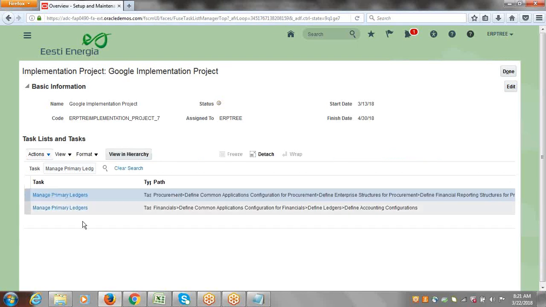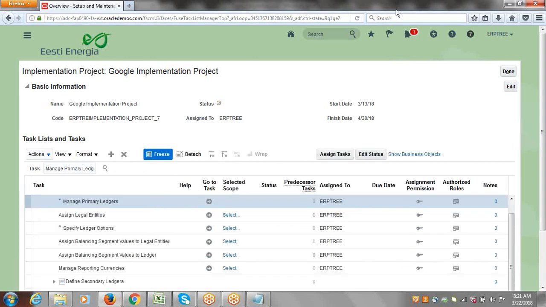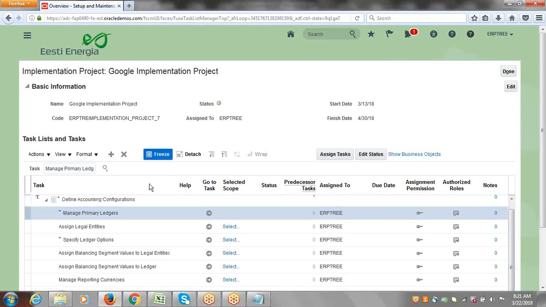The Manage Primary Ledgers task is available from these two offerings, Procurement and Financials. There are two different navigation paths available from the different offerings. Since we are working on Financials, always prefer to choose a task which is available from Financials. Click on Manage Primary Ledgers, and again it is a task, so we have the Go to Task icon. Just click on the Go to Task icon.